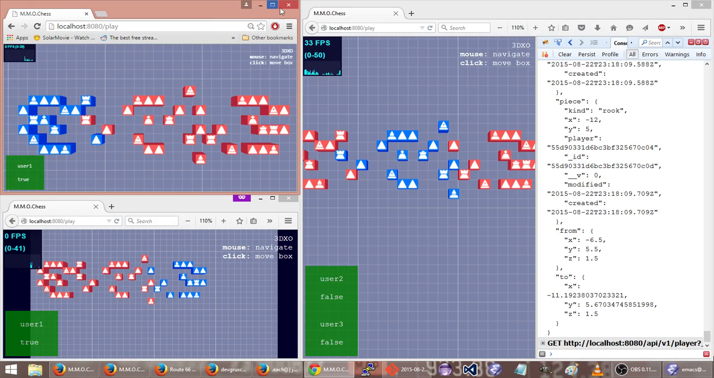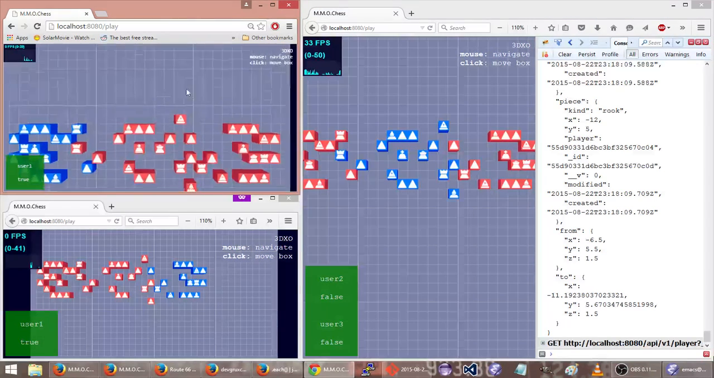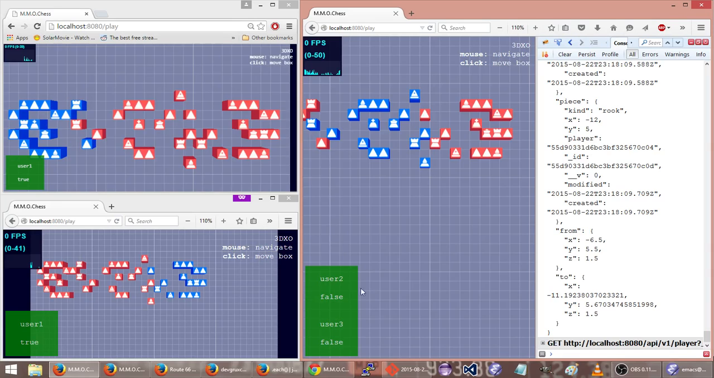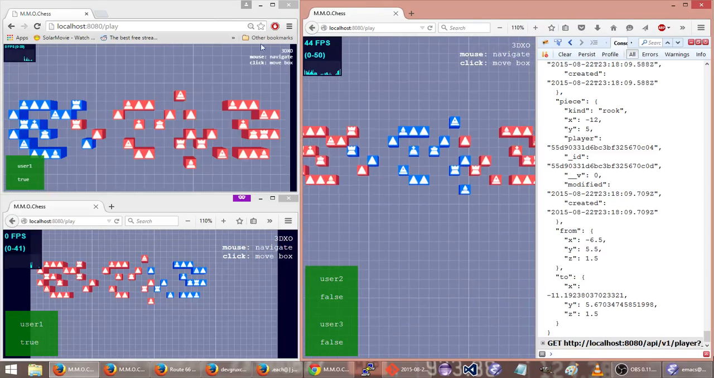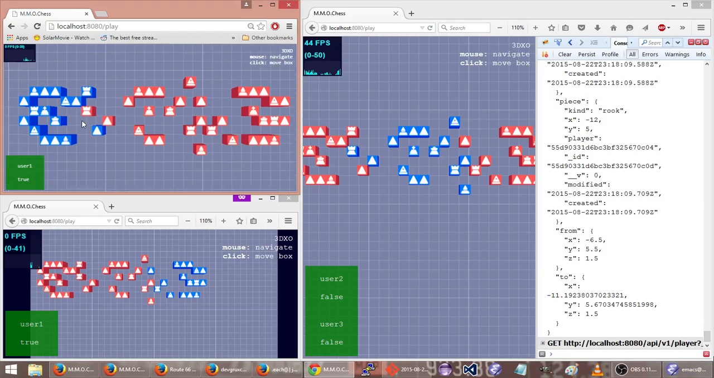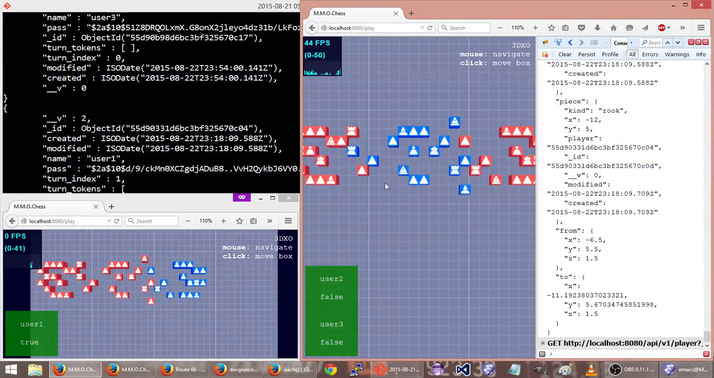Okay, so let's go back and fix these bugs. I wanna make the UI a little prettier so it's clear. Okay, so let's see why this guy didn't have his turn tokens activated. We're gonna refresh everything.